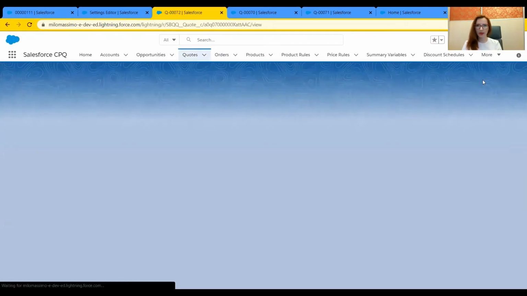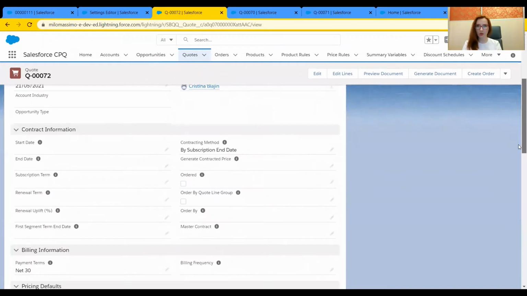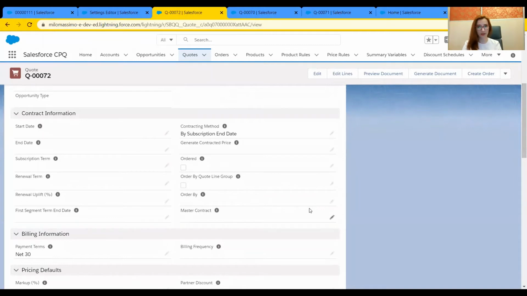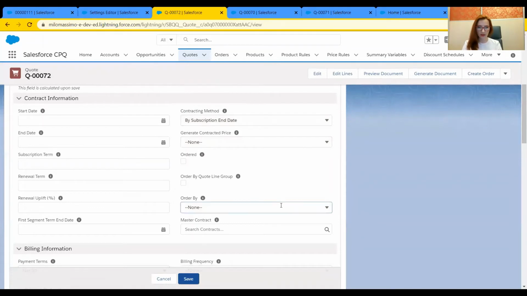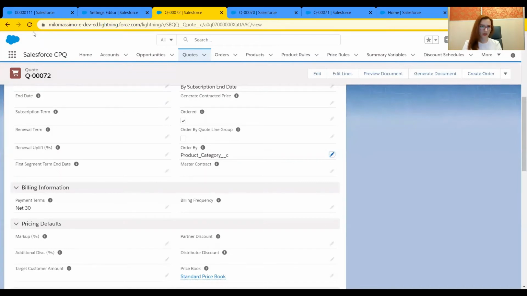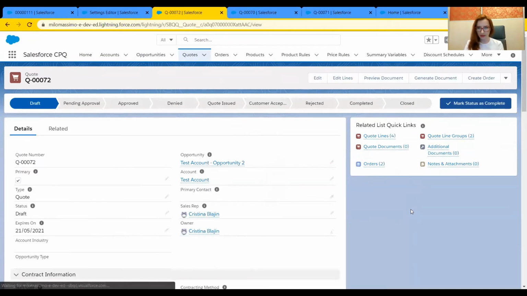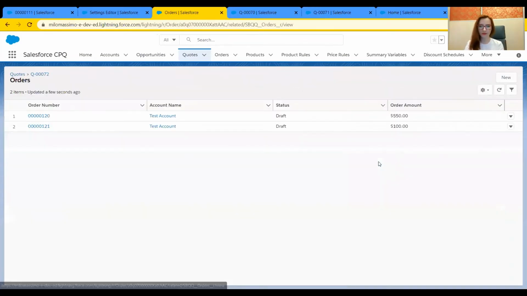So let's go back to the quote record, and basically all you have to do is add the API name of the quote line field you want to use to the order by picklist values in setup. I've already done it. And let me select product category and check ordered and click save. Okay, and refresh. And here we have 2 orders.